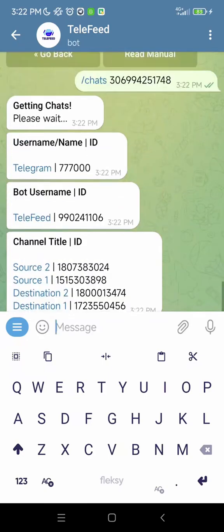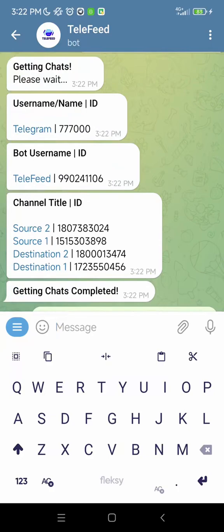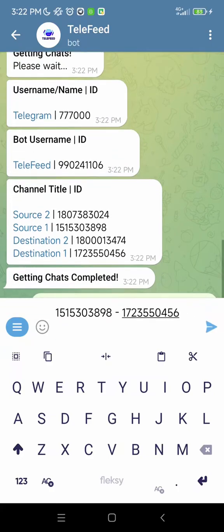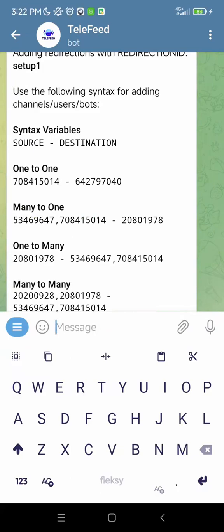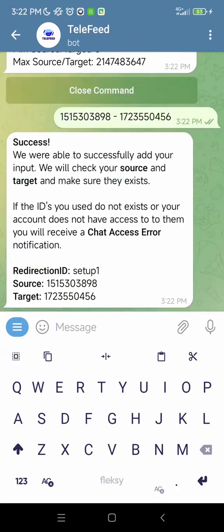Then I can just scroll back up so I can see the chat IDs again. Then I just copy and paste the source and destination ID. As you can see on screen, when I type the command, I'm using a dash to separate the source and destination IDs. The redirection syntax allows for only one dash symbol, so if you use more than one, you'll run into an error. Telefeed allows for one-to-one, many-to-one, and many-to-many redirections. For a more detailed guide, I suggest you check out our redirection tutorial. After sending our input, a success message will pop up, letting us know that things worked as expected.